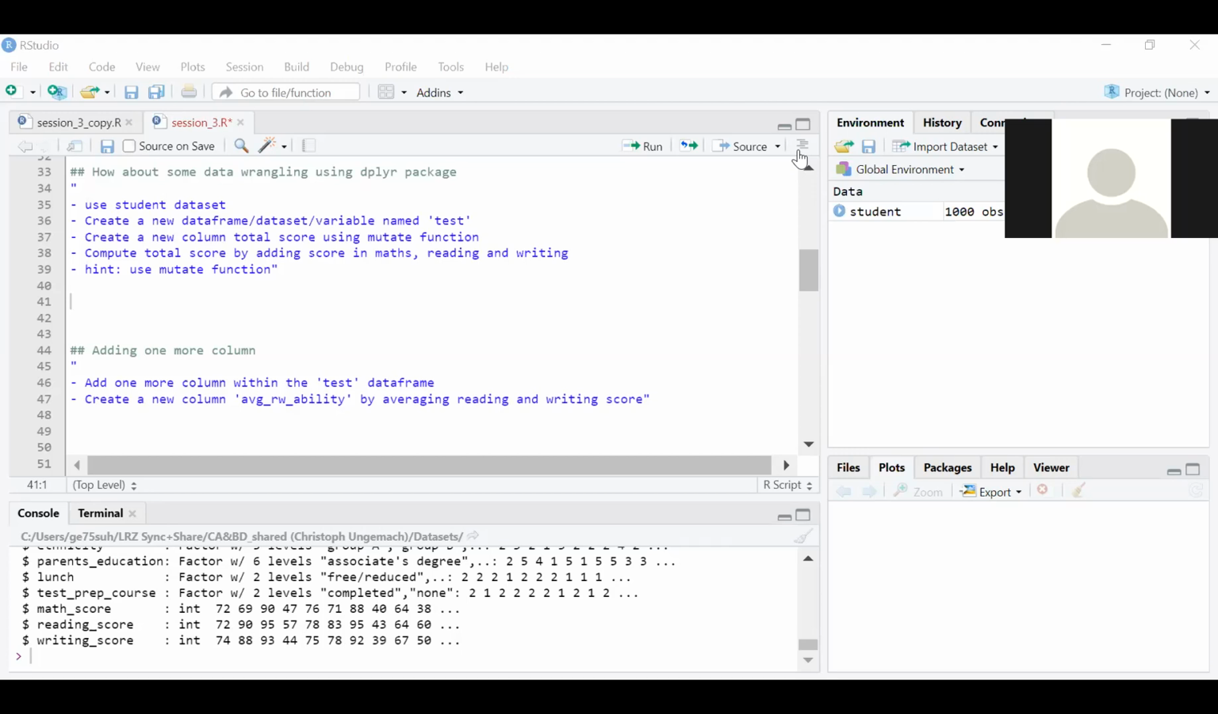So how far are you in, guys? Keep in mind that whenever you're creating a new column using mutate, ensure that you also give a name to it, and the name, as I told you, is total score. Maybe you're supposed to write total underscore score, so that you have no space in the column name. And then you say this equals math, reading, and then writing score. So this is kind of total score out of 300, right?